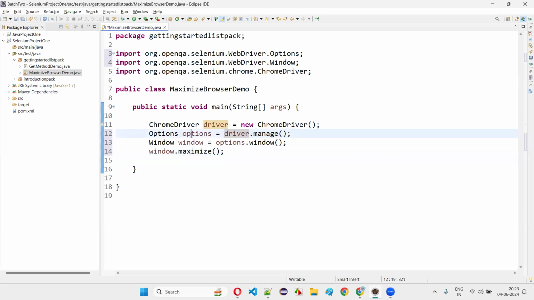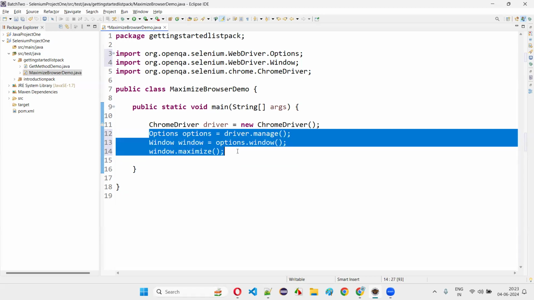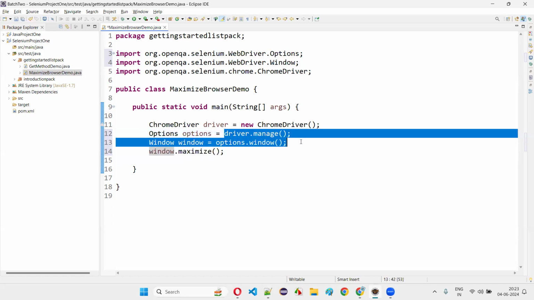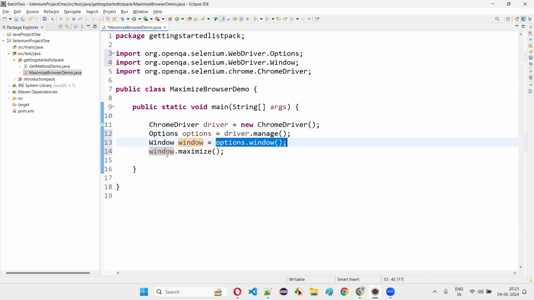Driver.manage is returning the object of the options class. Using the object reference of the options class, you have called the window method, that is returning the object of the window class. And using the object reference of the window class, we have called the maximize, which doesn't return anything. Now, these three lines together will maximize the browser window, yes or no? Yes, it's very clear. Driver.manage, the options.window, window.maximize. This will definitely maximize the browser window, guys.